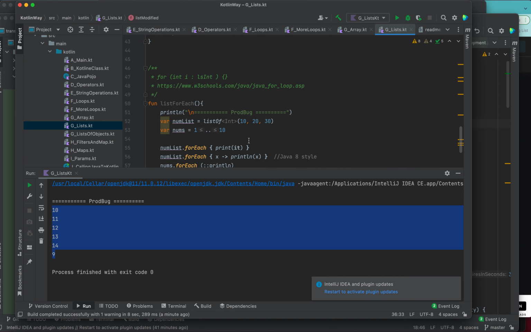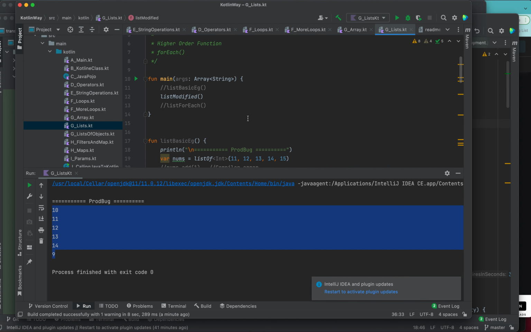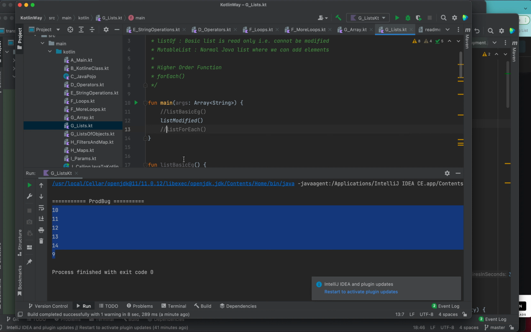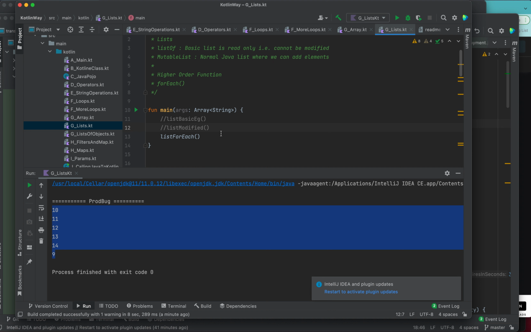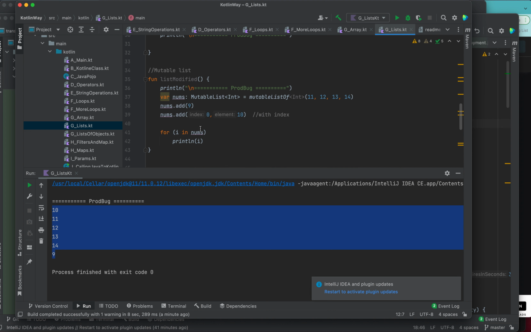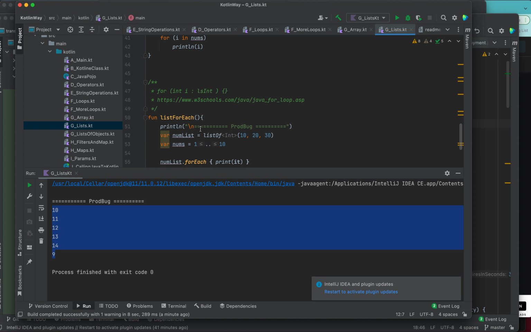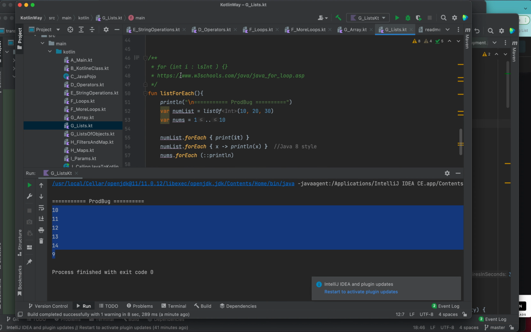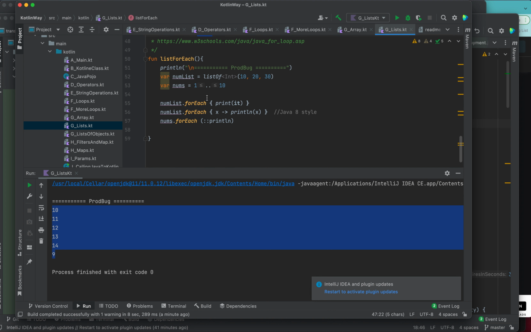Now let's go to here. We'll see one more example, list forEach loop, basically the higher order function forEach. Let's see the new feature in Kotlin. So list of integer. Java for loop. Let me see the code first.